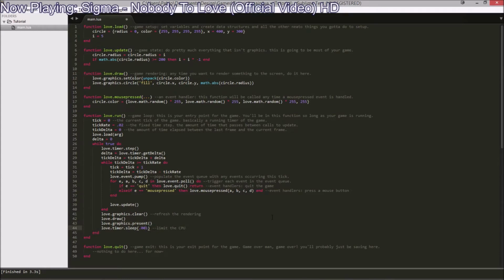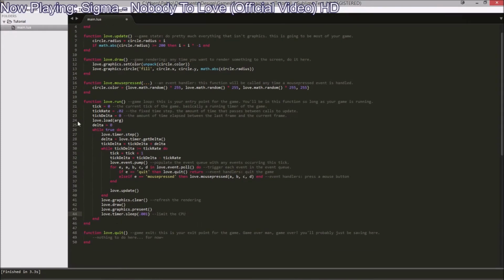You can change it to much smaller values. It won't have much effect on things. 1,000th of a second is going to be good for your needs. And that's our entire game loop.